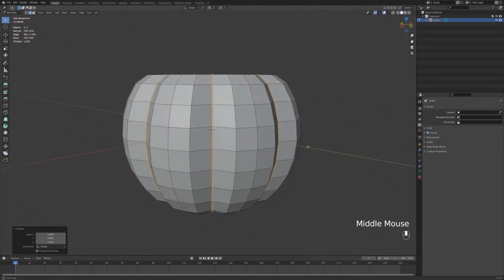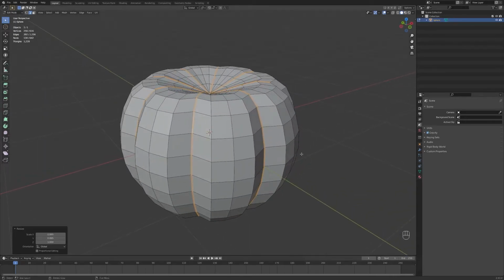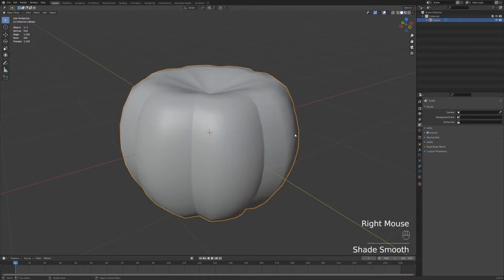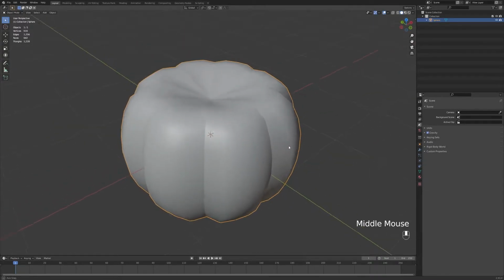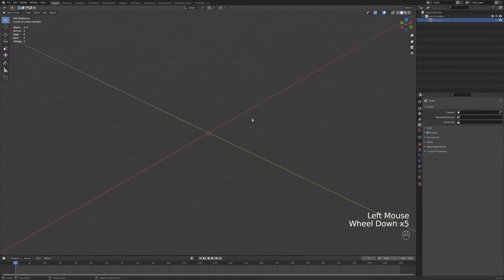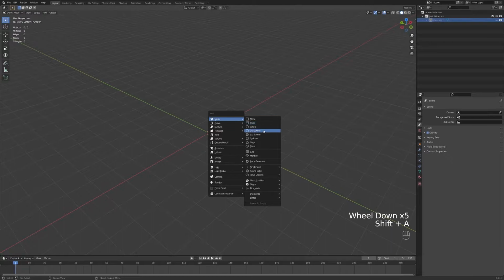When you're happy with the shape, tap back to Object Mode, right-click, and Shade Smooth. And that's the base of the pumpkin done. I'm going to rename my collection and objects really quick to stay organized before we start on the stem. Then we'll click on the eye icon to hide our pumpkin for a second and add a cylinder.